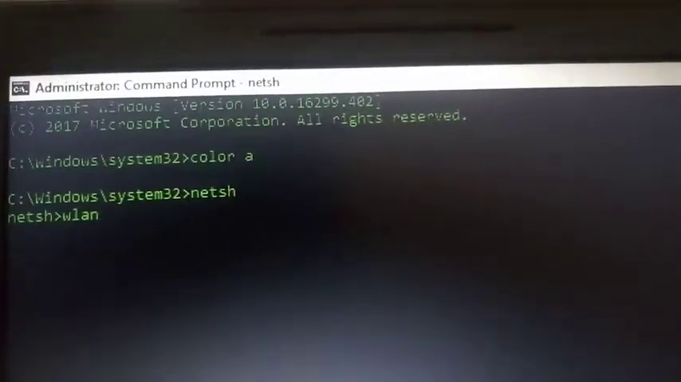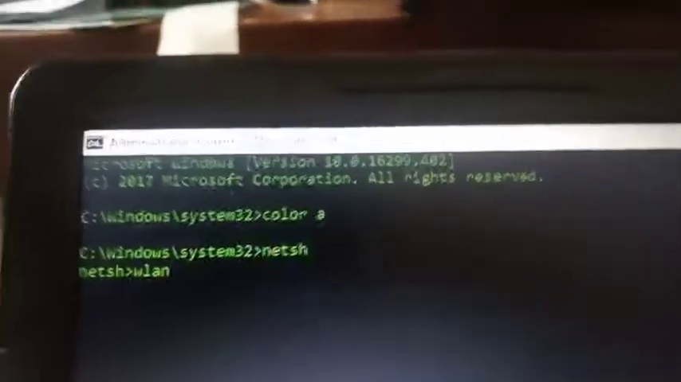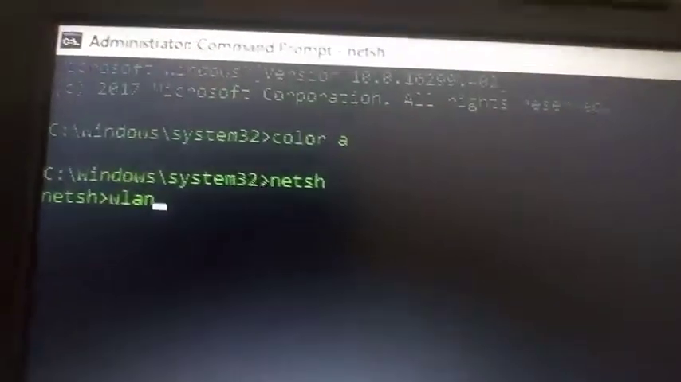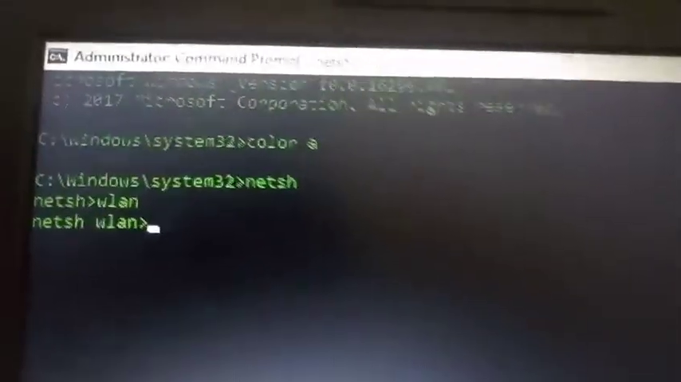These are command prompt codes. Now the meaning of WLAN is wireless local area network. It means wireless local area network. So you click enter again. Then what next?